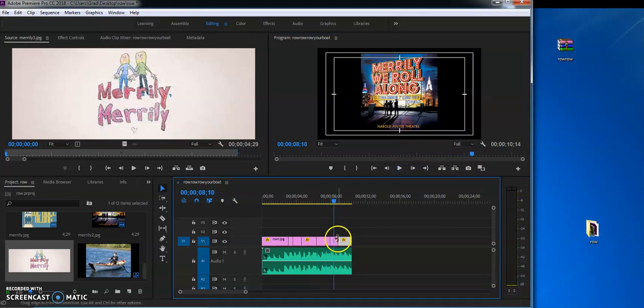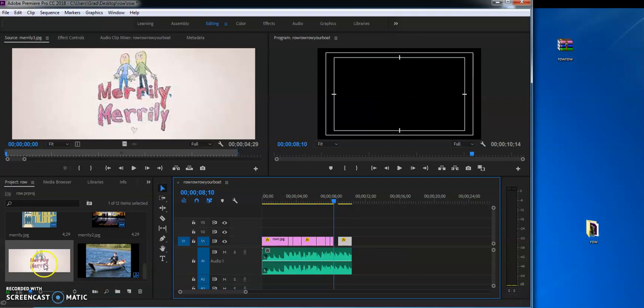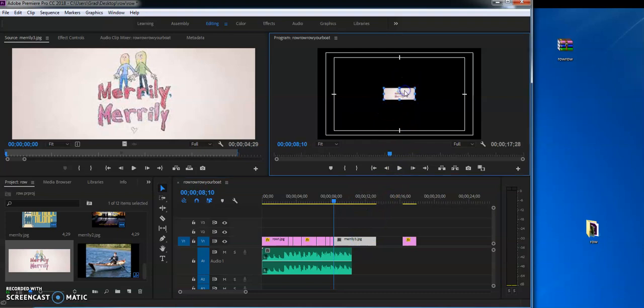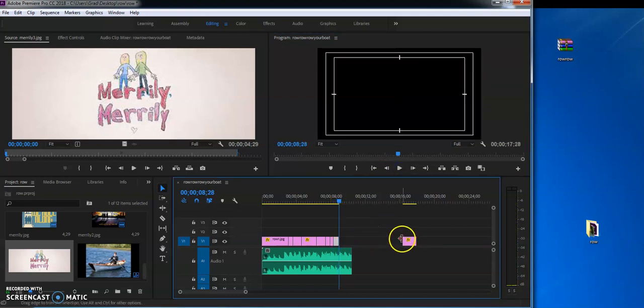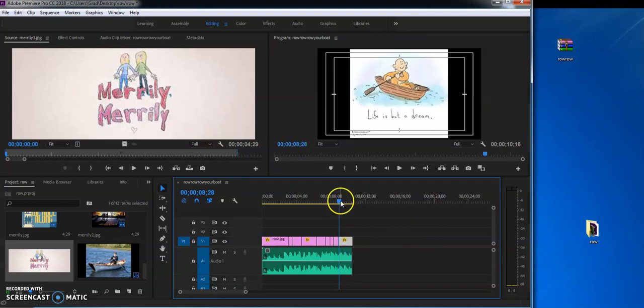Merrily. We grab our other merrily, and if we put it on here, it's gonna delete this one. It's gonna get rid of it. So we don't want that. So we just scoot this over, drop this down, make it fit, play it, cut it down, move this over, and now let's see what we have.